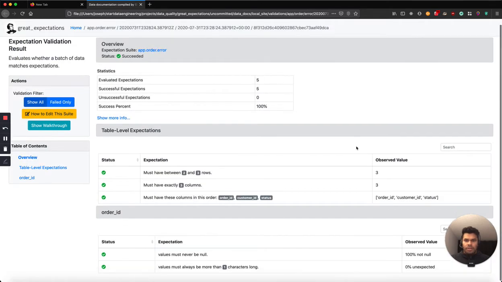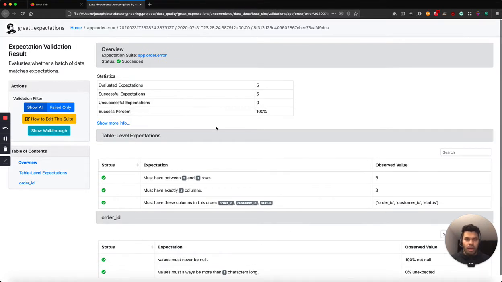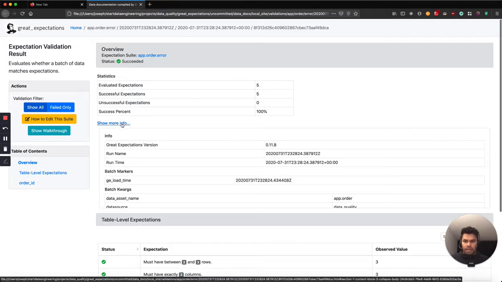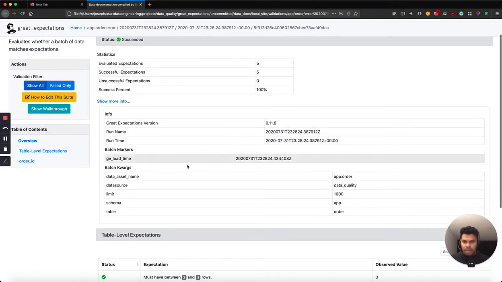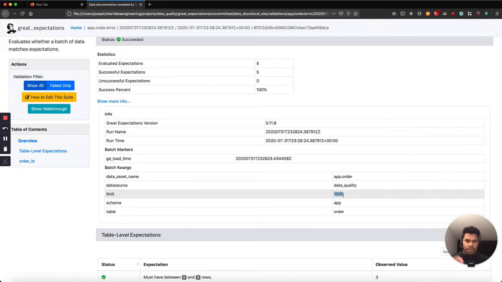So by default, it creates some simple expectations, and how it creates this is it actually looks at the first 1,000 records of your table. So let's take a look at this, right? There's something called, let's show more. So here you see it'll only limit to the first 1,000 rows.